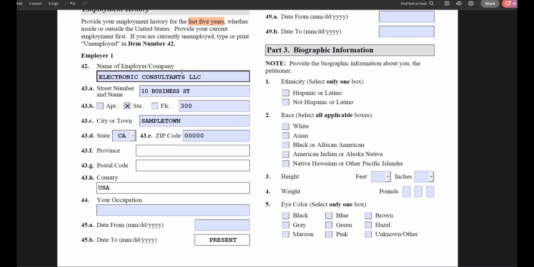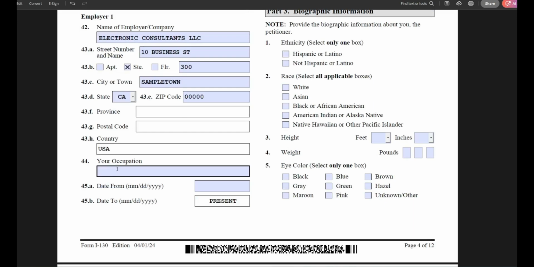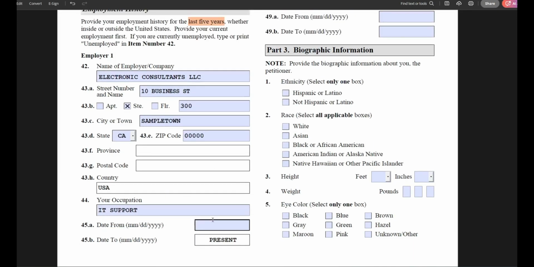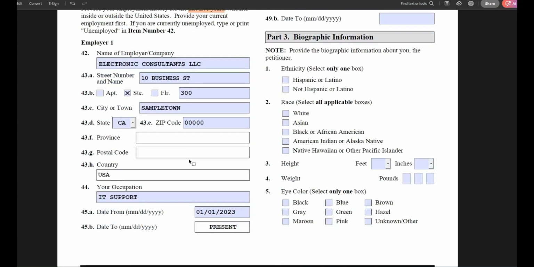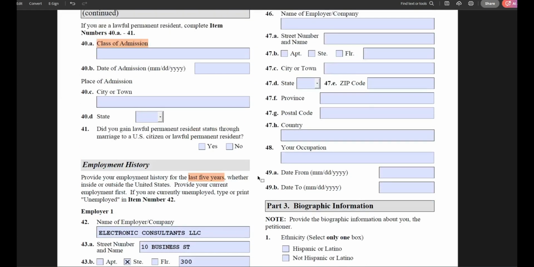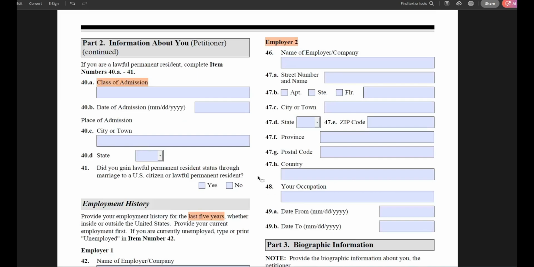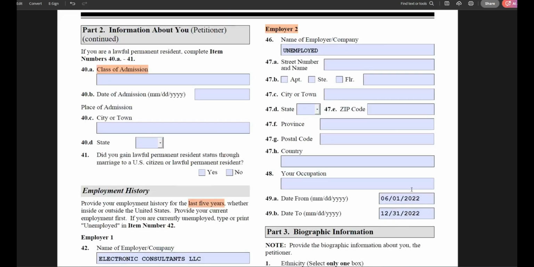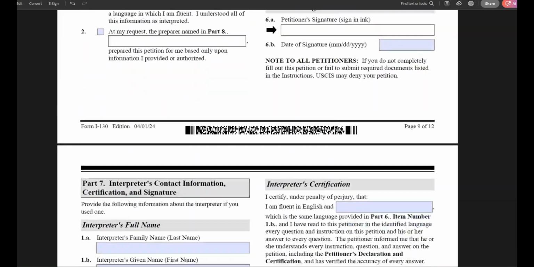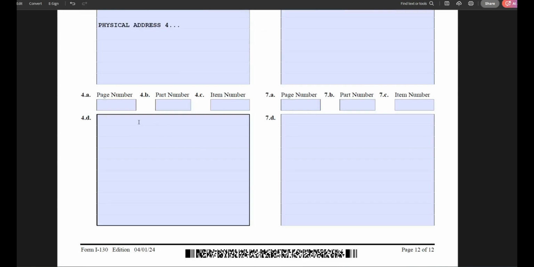So fill out the name of the place where you work, their current address, your occupation, and when you started working here. And I do get a question about including gaps in employment. Generally, if the gaps are a few months, you definitely should be including them here. And then because we still have not completed our employment history for 5 years, we're going to scroll down to the last page again. And now in this box, we're going to provide our continued employment history.